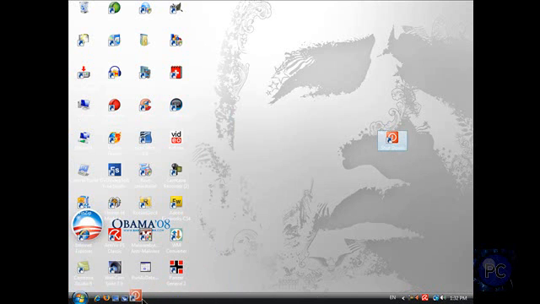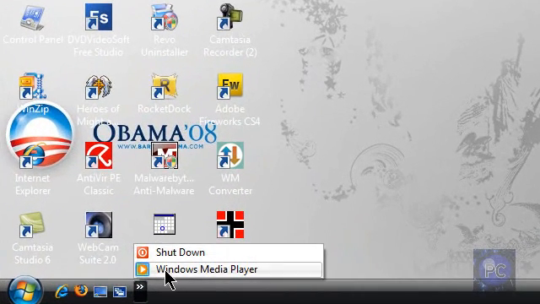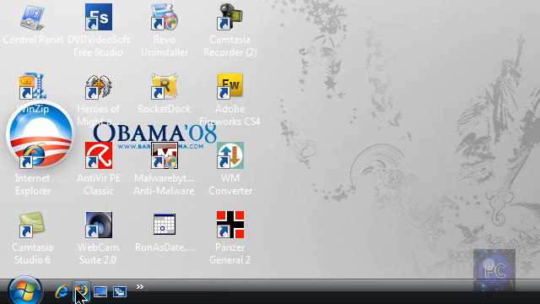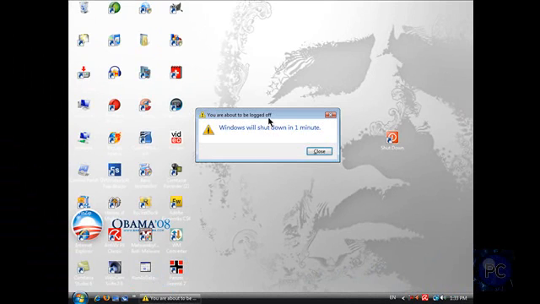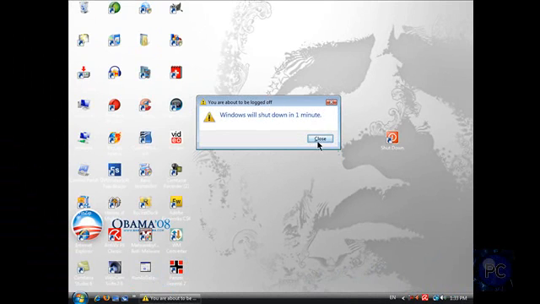I just want to drag it in and wait till the blue arrow is up there, if you can see that. And it should be right there. You can delete the other one, so it's just icons right here. Click shutdown, see if it works. Windows will shut down in 1 minute.